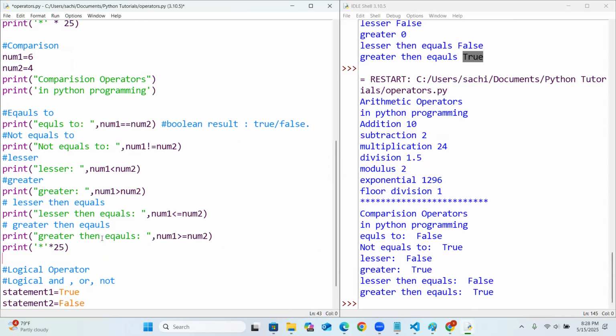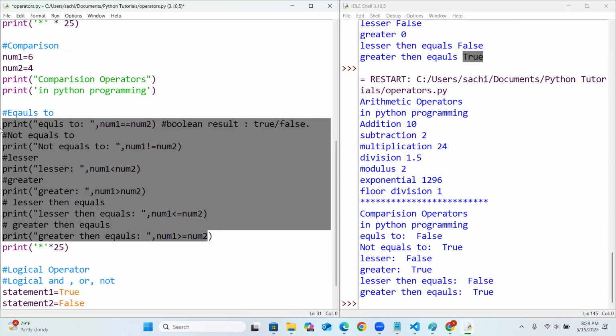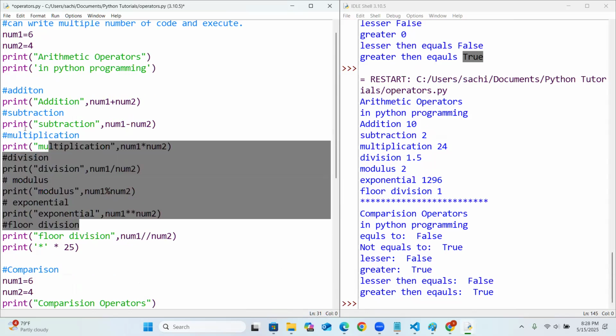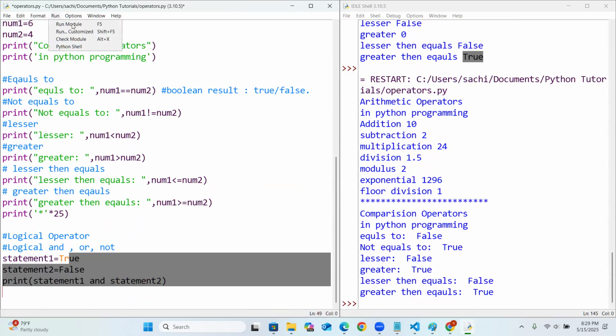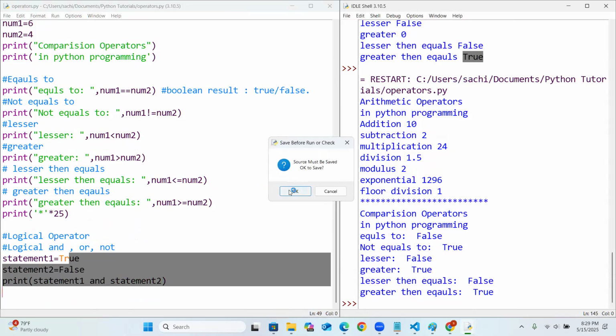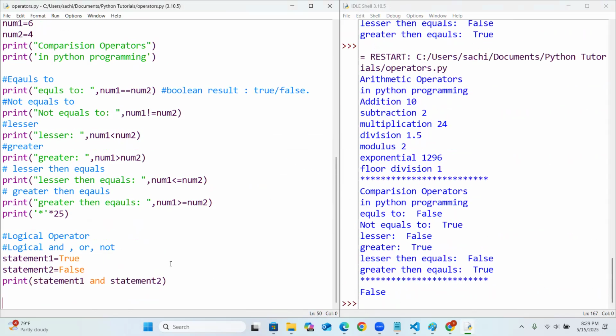I'm just trying to differentiate: the above is a different operator, and the current one is a different operator. Let me go back and run this. I'm just trying to pass some Boolean statements over here, and you can see it is false. So to be precise, let's see how this actually works.